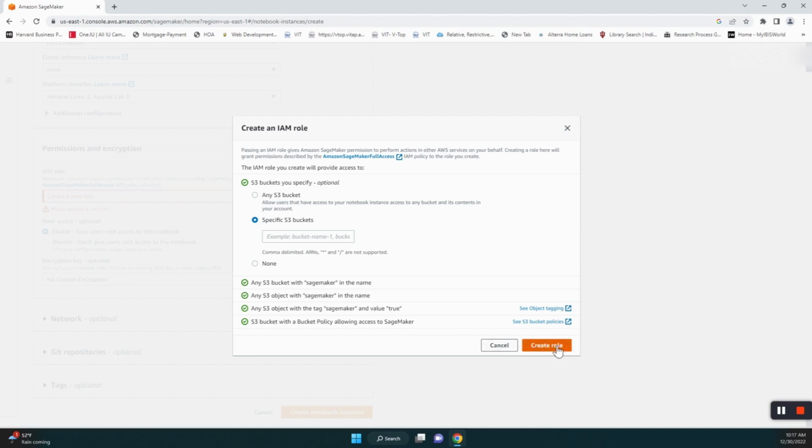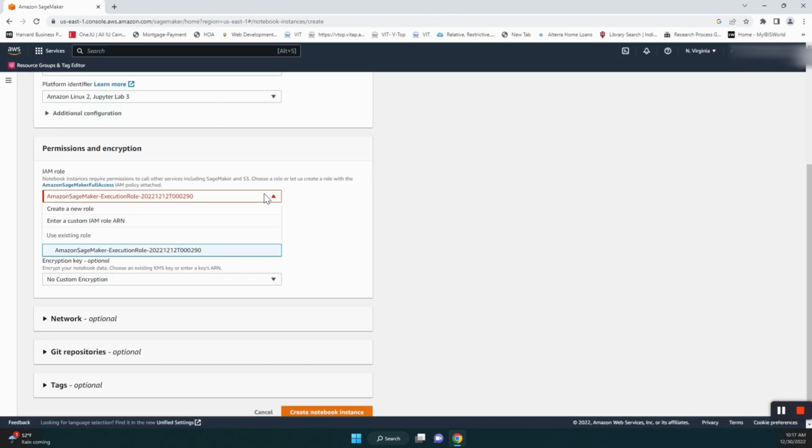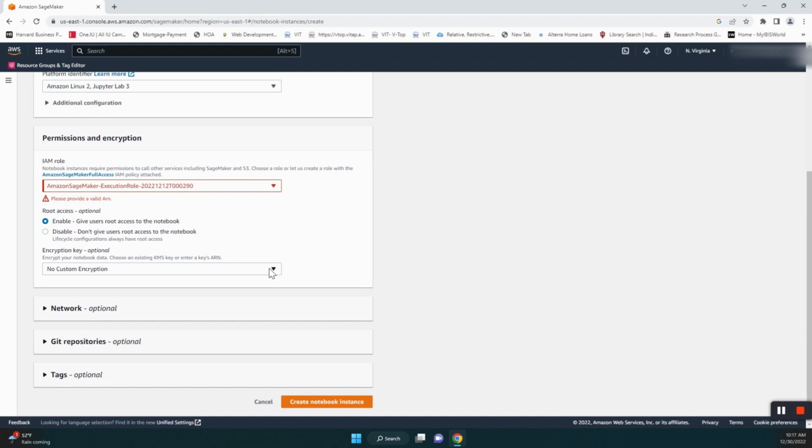You can just click on Create Role here to create a role. For my demo, I have specified any S3 bucket and I have created the role for my notebook. So I'm not going to create anything here. I'm going to use whatever I have already created. And this encryption key option: if you want to encrypt the notebook data, you can use this option. For this, you need a KMS key. So for now, I'm just leaving it as is.